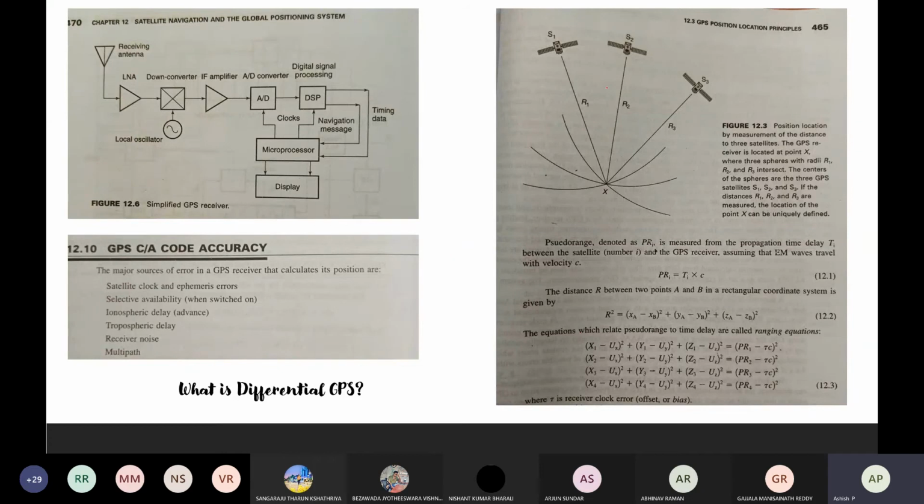Basically, a minimum of three satellites are needed, and the GPS constellation has a total of 24 satellites in low Earth orbit. Out of that, at least three are required, and the fourth one is used to get the precise timing information. So overall, four satellites. If you can get the data from four satellites, that is sufficient for your operation.